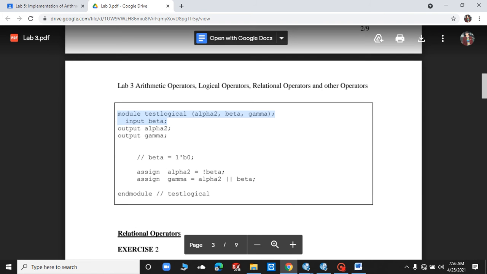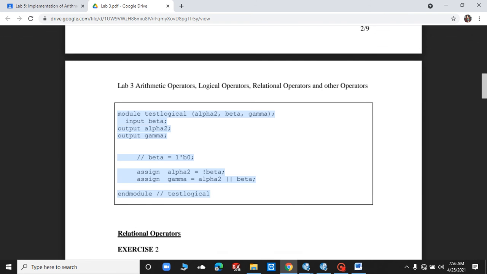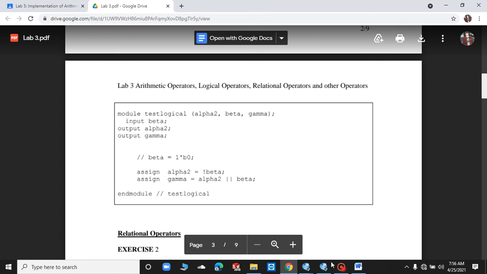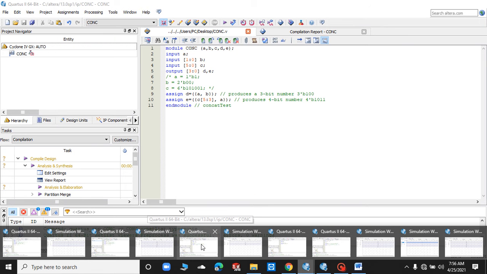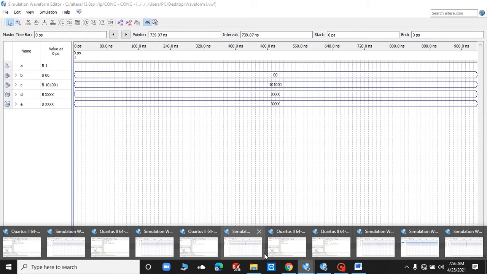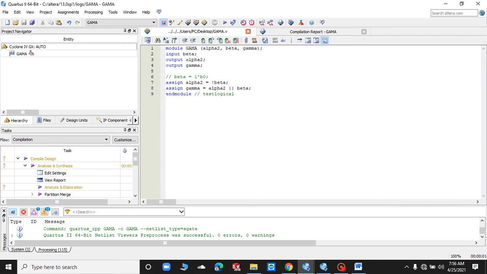We have to run this code and check what will be the output of this circuit. I have also implemented this circuit over here. This is the alpha beta gamma code. You can see that the module name is gamma. The variables being used are alpha 2, beta and gamma. Input will be beta, output will be alpha 2, and output will be gamma.